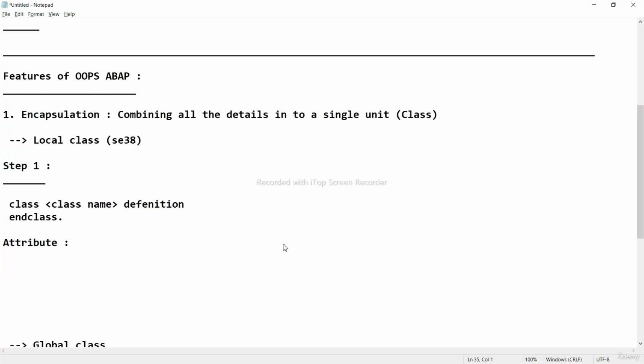A variable in normal ABAP is nothing but an attribute in OOPs ABAP. How do we declare a variable in normal ABAP? Say for example, I want to declare a variable called A. I can say DATA A TYPE I. So this is nothing but a variable here, right? So attributes also can be declared in the same way.